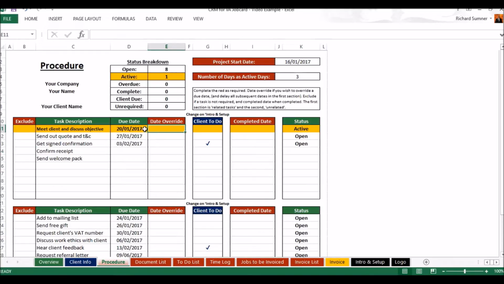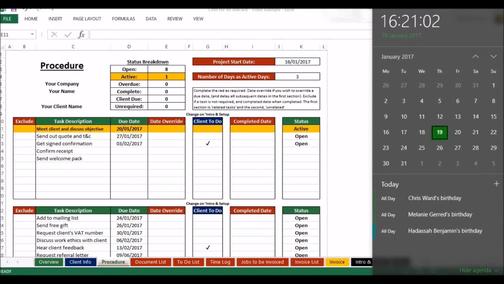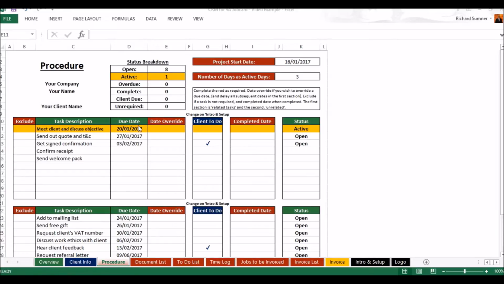And also date override. If it says this is due on the 20th of January, but you phone the client and say, listen, you're going to get it to them the following day, that would be a Saturday anyway. So look at the calendar and you say, all right, that'll be on the 23rd of January. If you come in here and say, actually, that's going to be overwritten for the 23rd of January, then all of these dates will change accordingly. So you don't have to go back to the intro and setup. You can just change the date override over here. This is what you selected client to do. You can't change this because that comes from your intro and setup page.